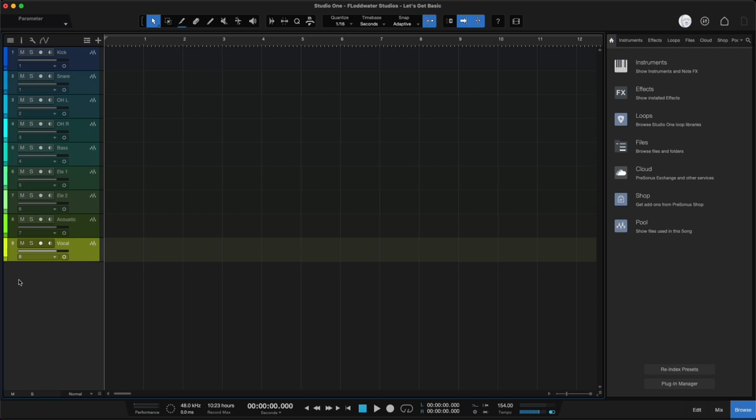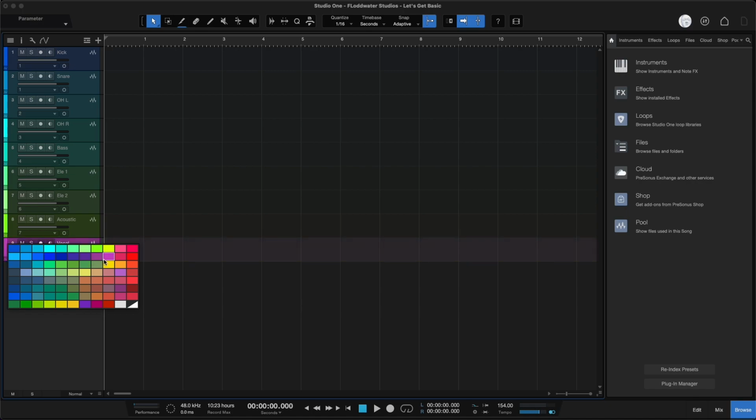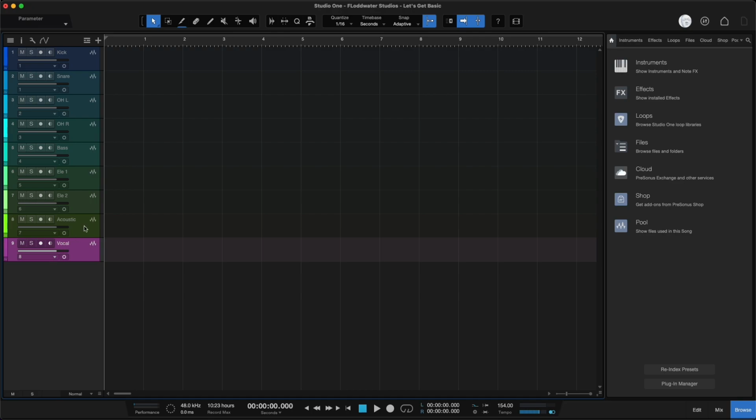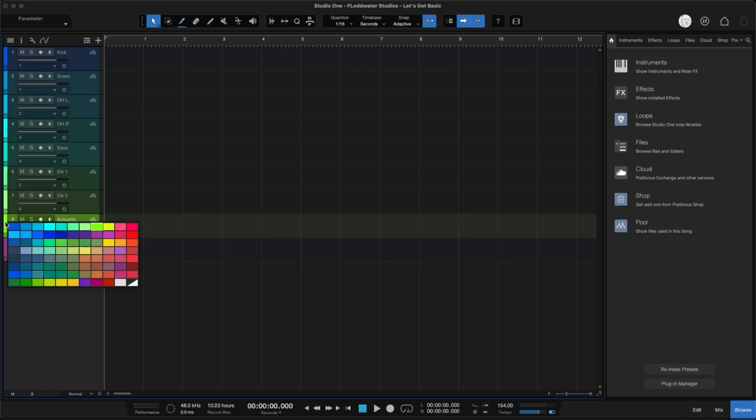So to color a track, all the way on the left hand side you'll see your color bar. If you click that once, you can get the palette here. I always click violet for vocals. The guitar starts with G, so I always make those tracks green. The acoustic, I always choose the same green. It's this guy right here.